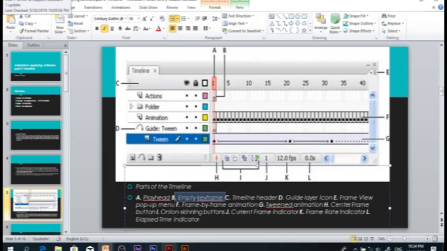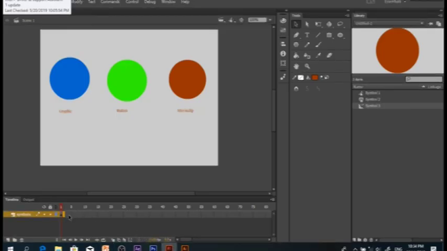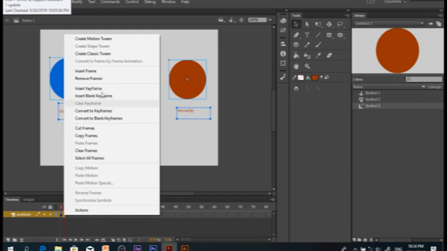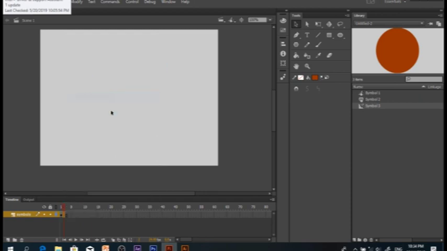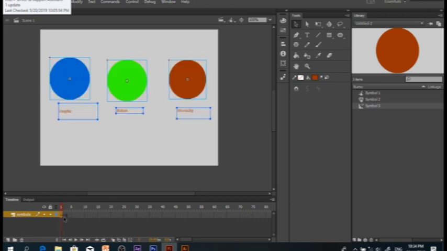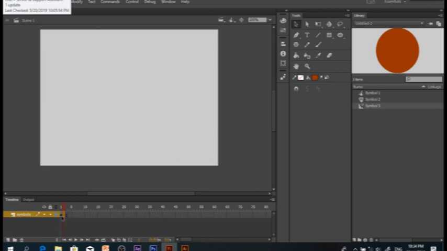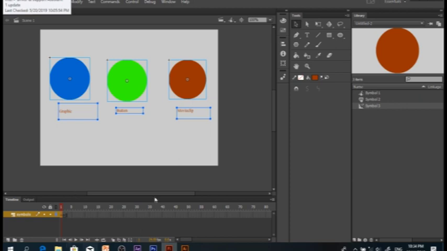So by extending the frame, you can press F5. Okay, B, that is an empty keyframe. So a circle that has a white color, it's actually a blank keyframe. So right now, let's try to go to frame 2. Then let's add a blank keyframe. There you go.